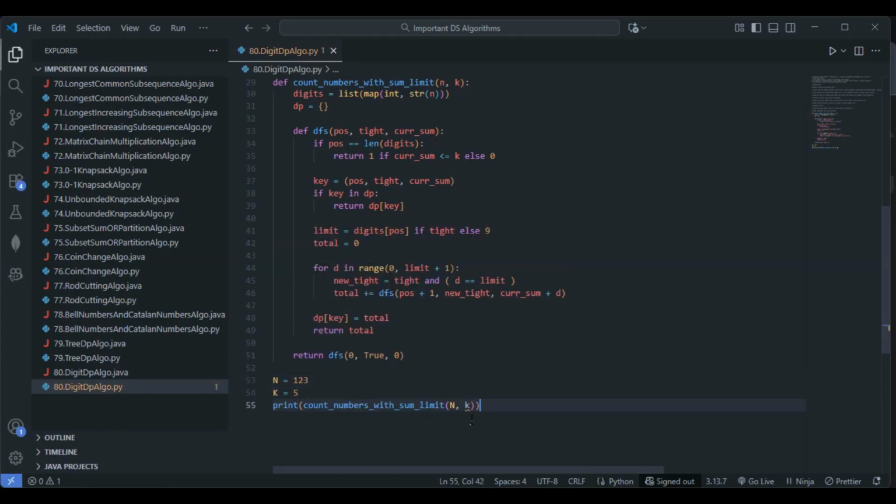So this is fine. Now, let's go with this one. Let me explain this one entirely before running the code. Then let's discuss the output.